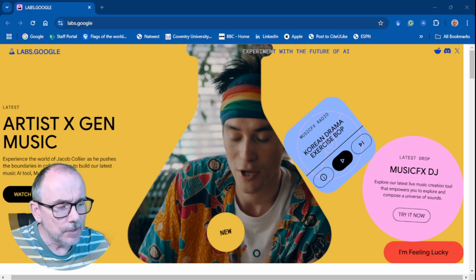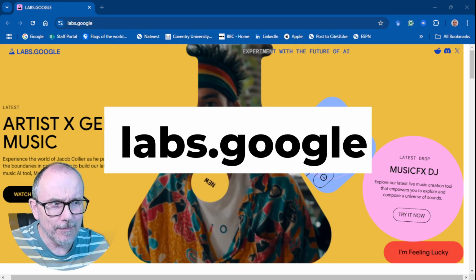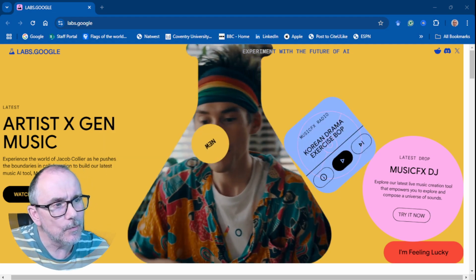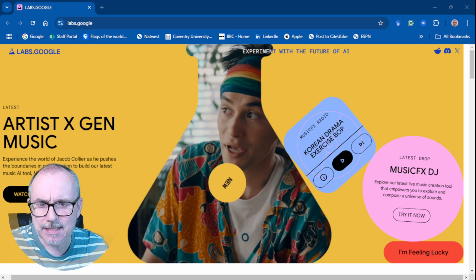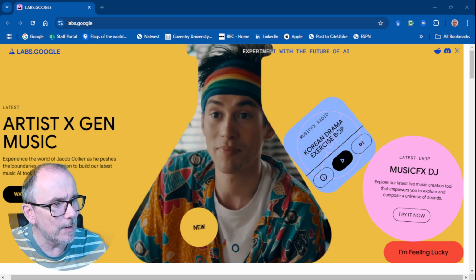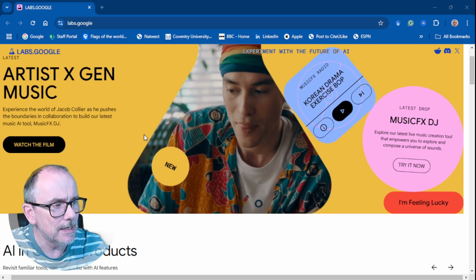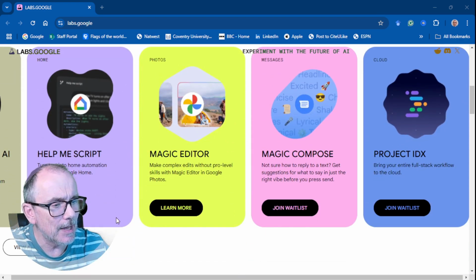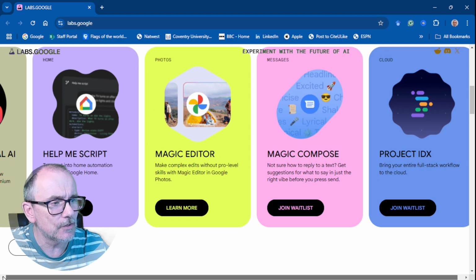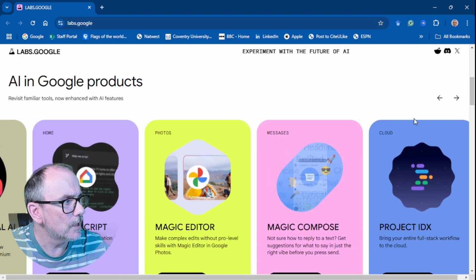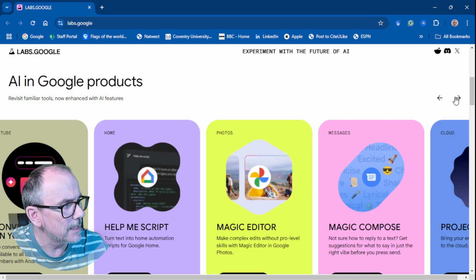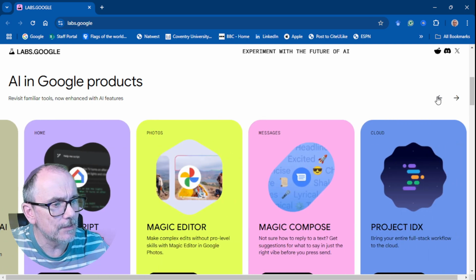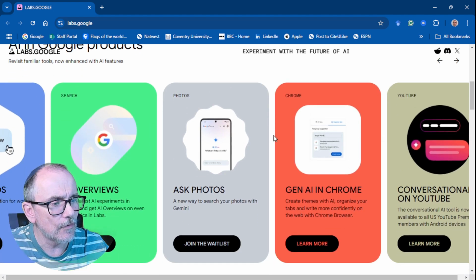Okay, so the first thing I want to do is just point you in the direction of labs.google, which is where Google release all of their sort of test bits of programs. If you regularly keep an eye on this, there are different bits of software that are available that you can go through. Google Vids, AI overviews, Magic Editor, etc. Worth just keeping an eye on this for the latest bits of software out there.